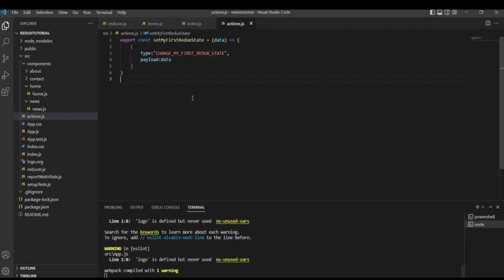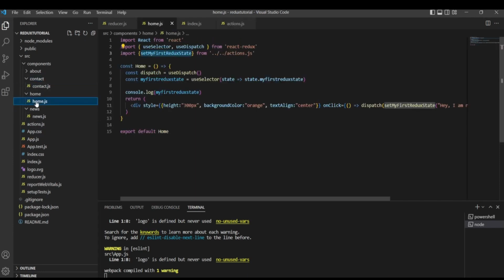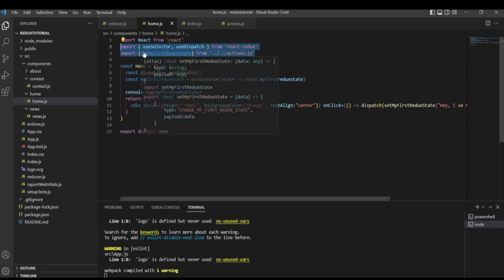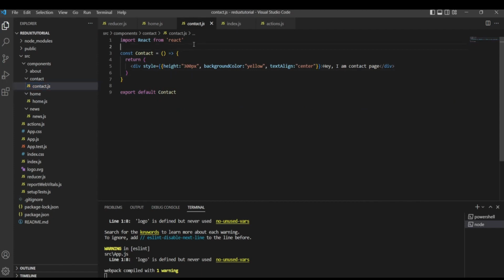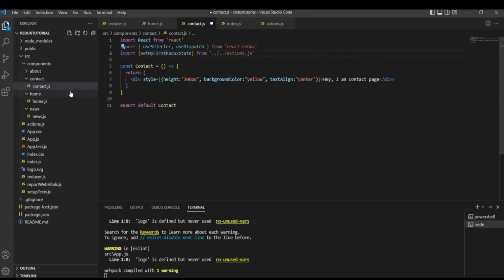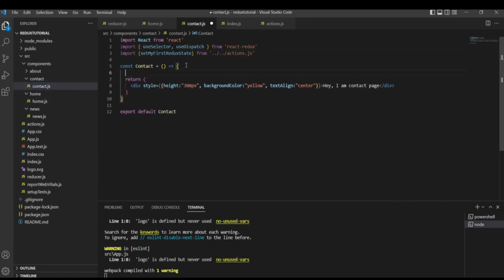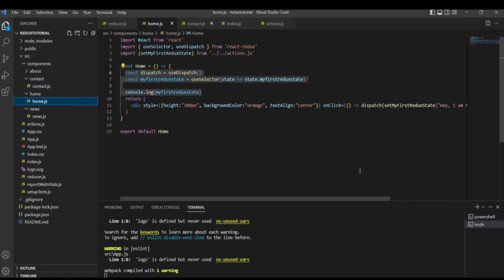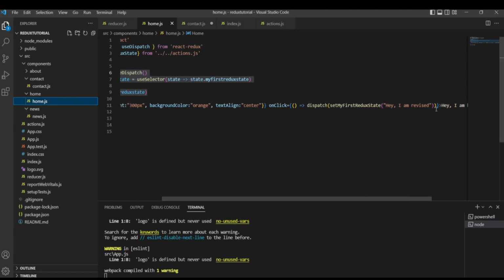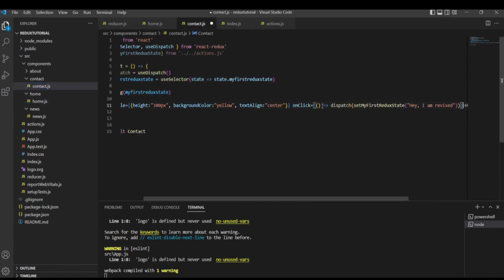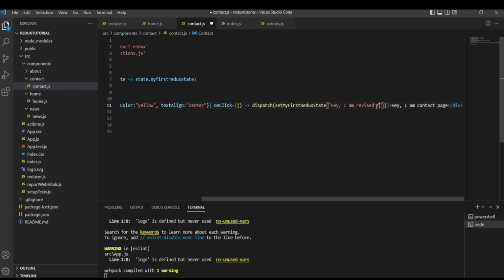home.js, but actually I should be able to access this state in any of the components. So if I want to access this state in, let's say, contact, I just have to copy this chunk of code and do the same steps in contact. So I will copy all the lines I've written here and paste it in contact. I can even copy this on click function, paste it in the contact. Here I can change the value to "I am revised from contact page".